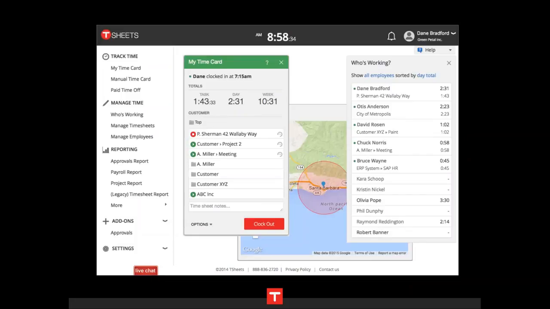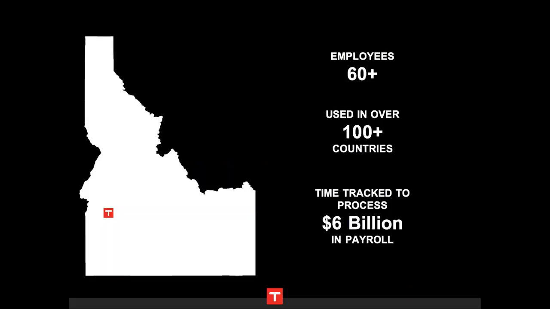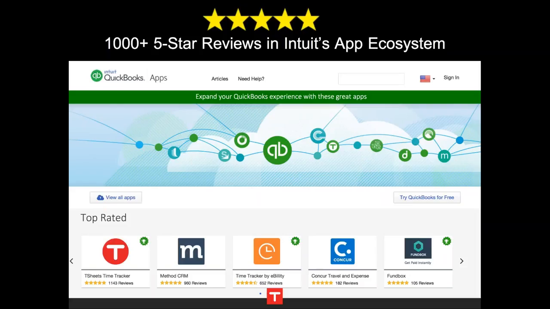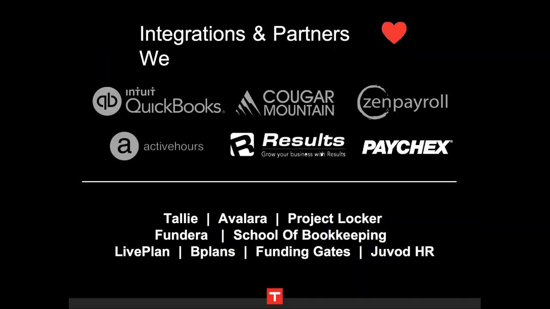So it's a very simple product. And TSheets, where we are today. Currently, here in our office, we're based in Eagle, Idaho, and we have 60-plus employees, on the verge of getting to about 100 by the end of this year. We're used in over 100 countries, and have time-tracked and processed over 6 billion in payroll. So we're on track, just as we should be. Just like Sam was saying, with our partnership with the Intuit App Center, we have over 1,000 5-star reviews based on our customer service as well as our time tracking app. We're proud to announce our integration and partnerships, and as you can now see, we have Results there. So we are super excited about this partnership with them.